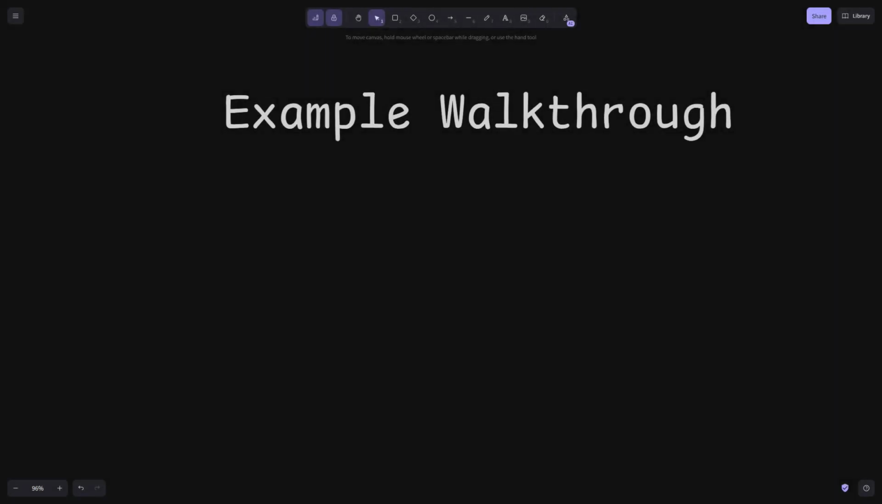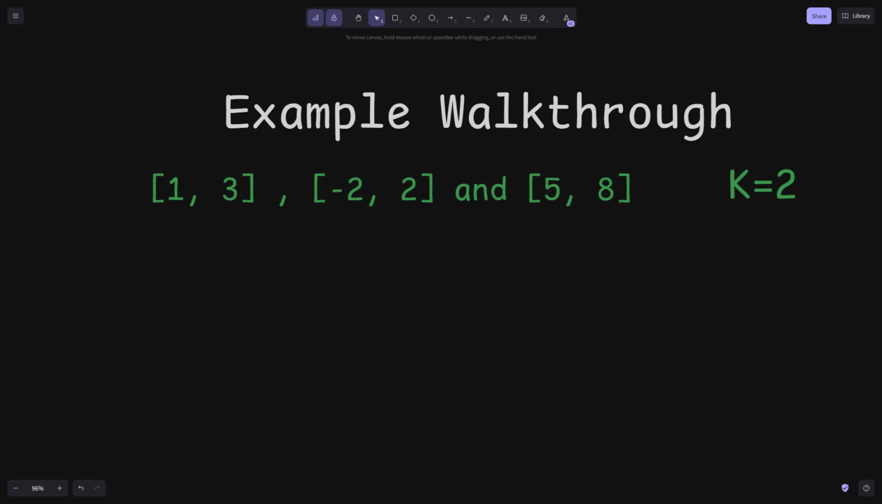To make sure we are on the same page, let's look at an example. Suppose we have 3 points. For first point, x is equal to 1 and y is equal to 3. For second point, x is equal to minus 2 and y is equal to 2. And for third and last point, x is equal to 5 and y is equal to 8. We are asked to return the 2 closest points to the origin.